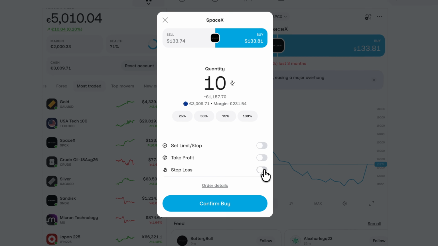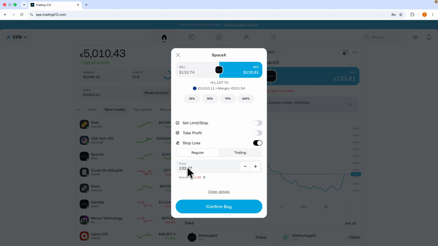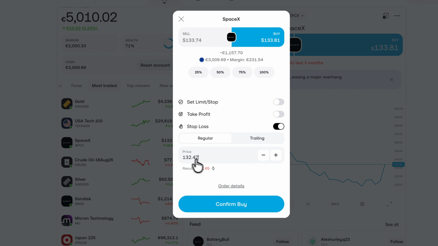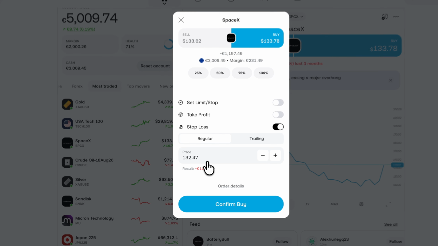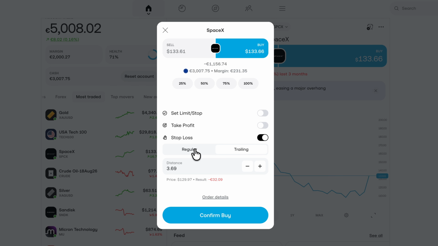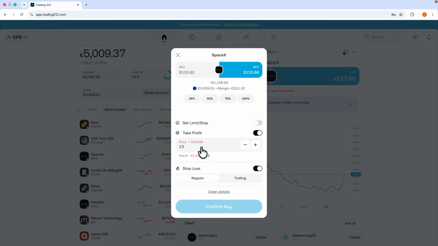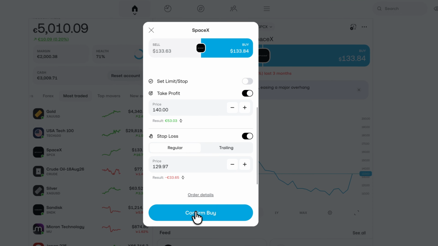For example, stop loss. If you set this, it means basically the trade will be closed at the price you set here. So it will prevent losing more than you actually want. If I type here 130, you can see that we cannot lose more than 32 euros approximately. You can also choose take profit if you want. So we can keep this maybe on 139, or we can do 140, and then click on confirm buy.